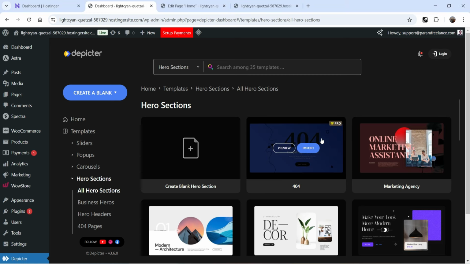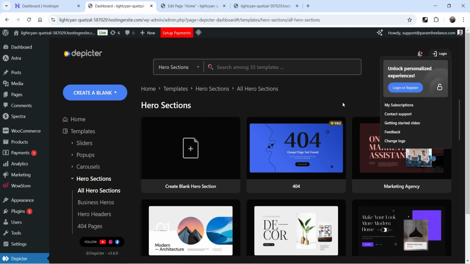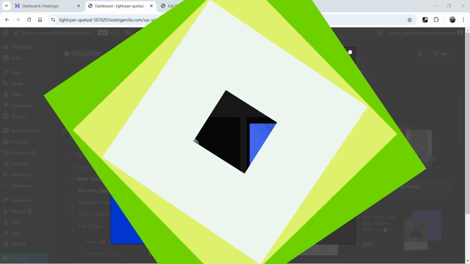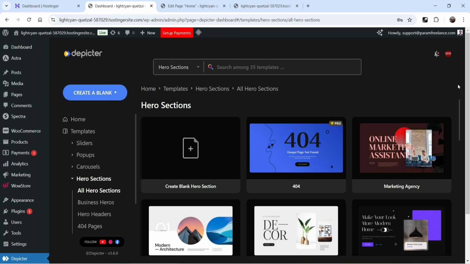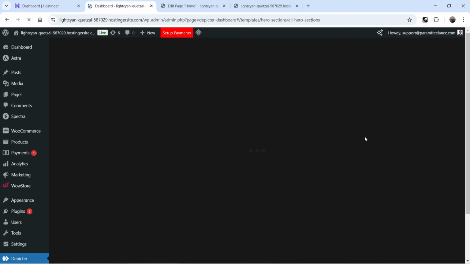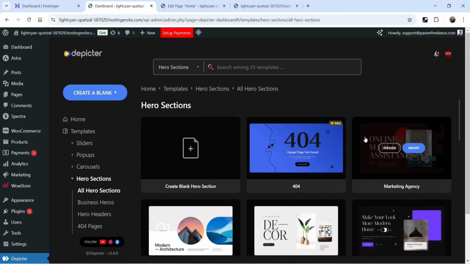So let's go back and let's log into the Depicter plugin. So in order to use the pro version, you will need to create an account on Depicter. After that, you need to log into the account and then you will be able to use the pro version on that website. All right, so I have entered the username and password and I'm logged into the Depicter account. Now we are going to use one of the pro templates to create hero section.